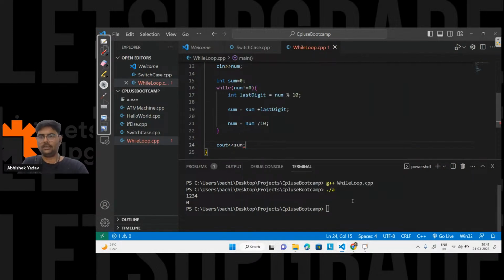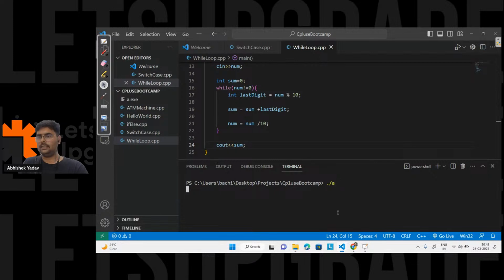Sum. So let's save the code, compile the code, clear the code, and run the code. So here 1, 2, 3, 4. So here I'm getting the answer as 10 here, right? Everyone is clear till this point? Anyone has any doubt, please write in the chat.